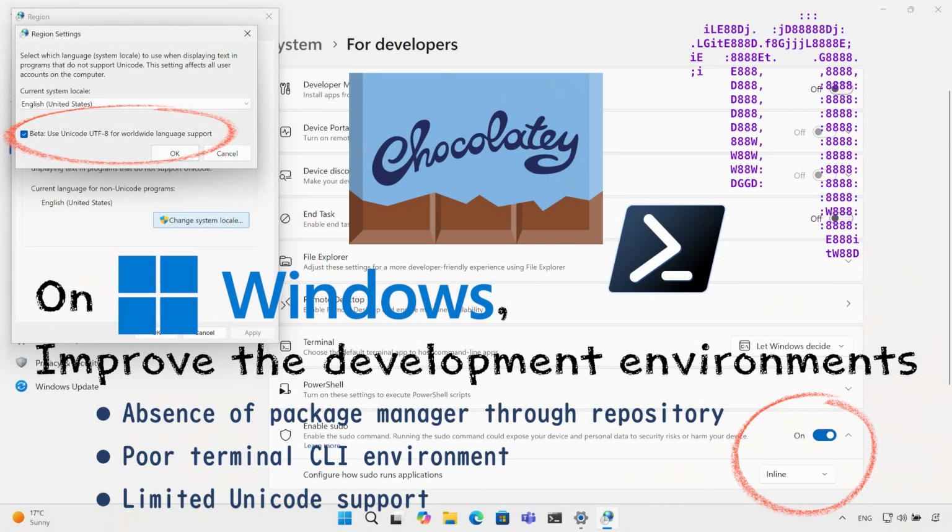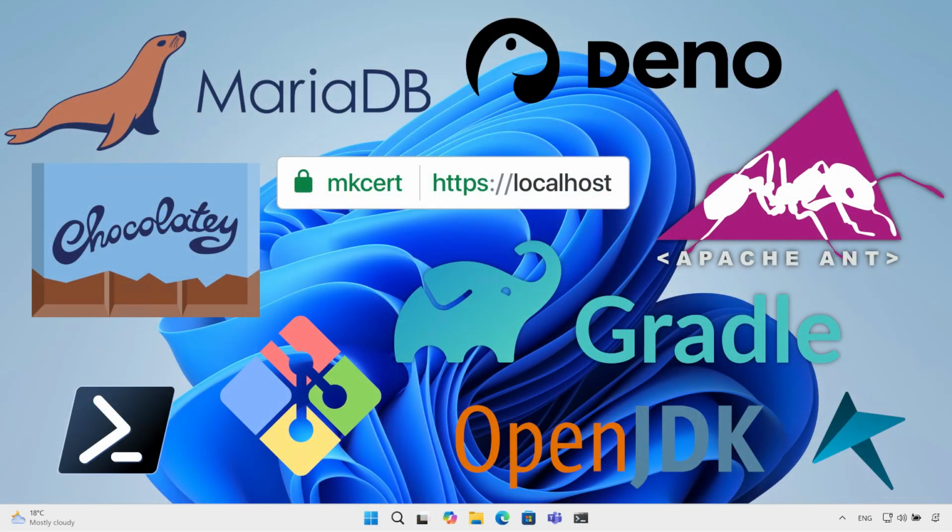In the previous chapter, I covered how to set up a more convenient development environment on Windows, which is still used by many users, including general users. In this chapter, we will set up a web development environment on Windows in earnest. I will set up a web development environment by installing and setting up MariaDB and development languages such as Java, Deno.